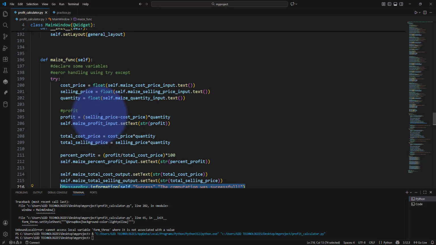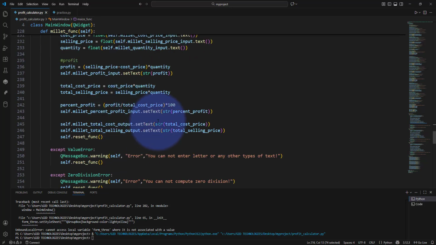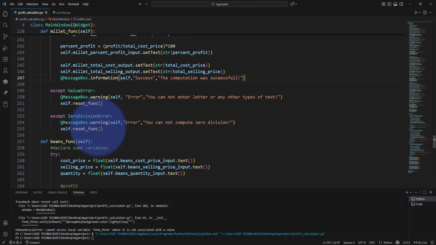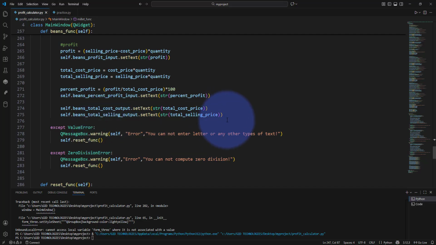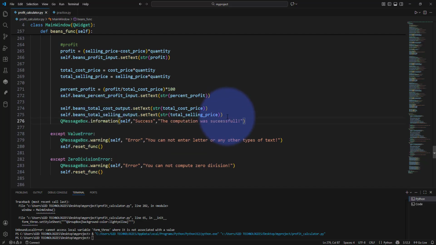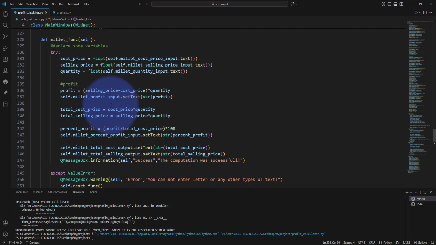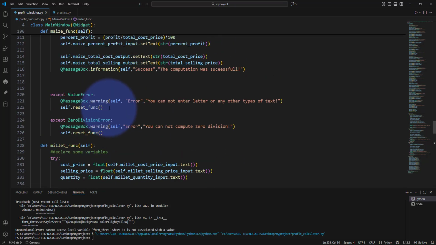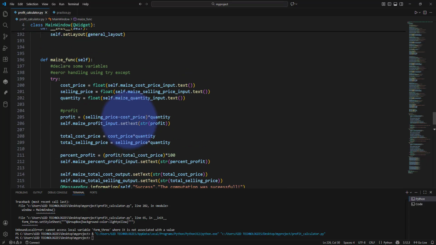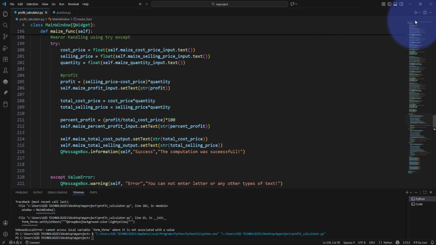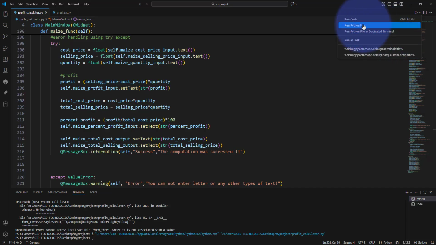So shall copy this success message. Let us also display. We don't need it here. We don't need this here. Let's display the success message. Likewise, let's display the success message here. Can leave it here. Whenever there's an error, it resets the box for the users, just like this. So let us go back and test the program again.